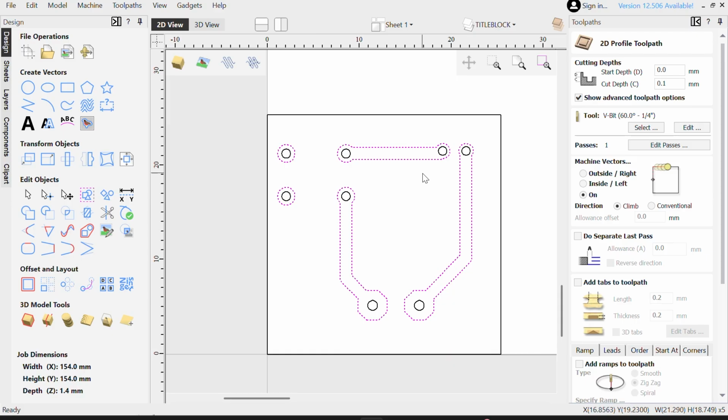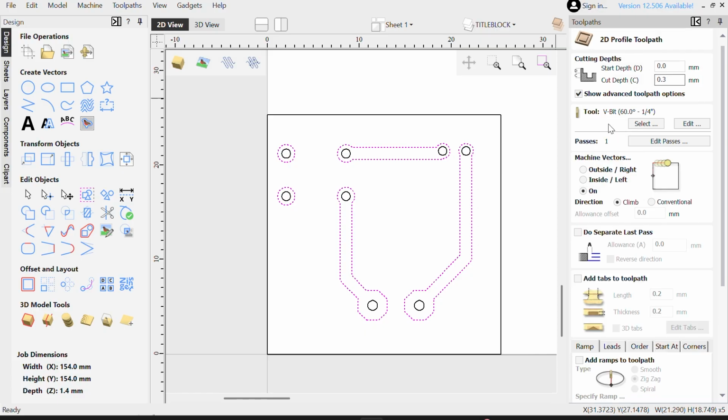Once we have our vectors selected, we can go over to our cutting depth and start filling in our settings here. So for copper, we want our cutting depth to be 0.3 millimeters deep. And our start depth should stay at 0, so cut depth is 0.3 millimeters, and then we move on.